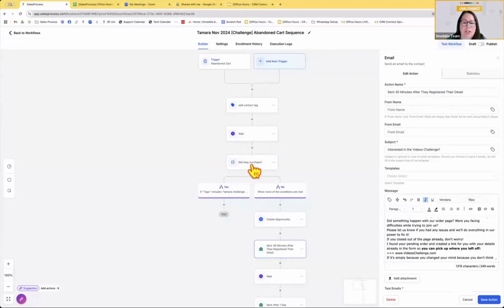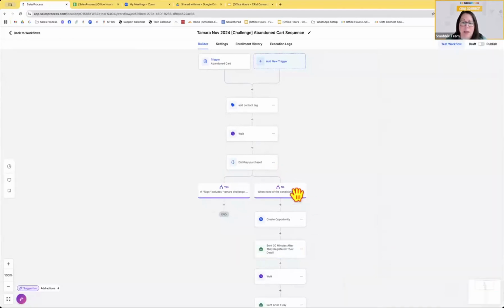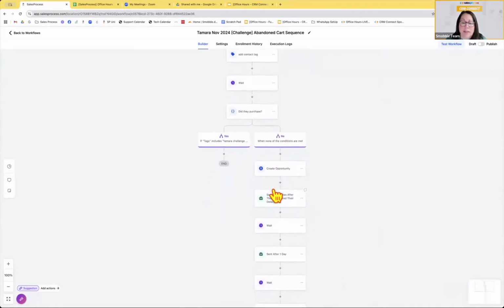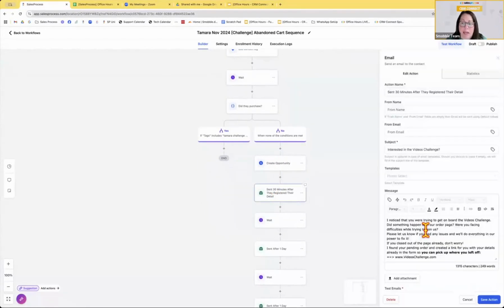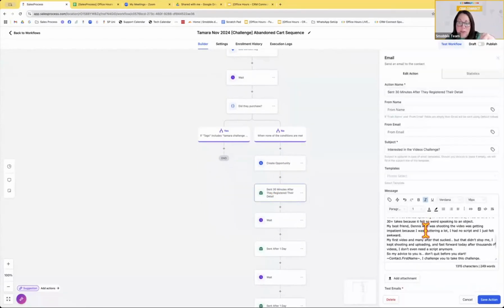After 30 minutes, I'm checking, did they purchase? If they didn't purchase, then it makes sense to send this email. But if they did purchase, it doesn't make any sense. So I don't want them to receive it. So that's why I put this condition in. Okay? So after 30 minutes, they're going to get this email. And what your email includes is a link to take them back to purchase the challenge.